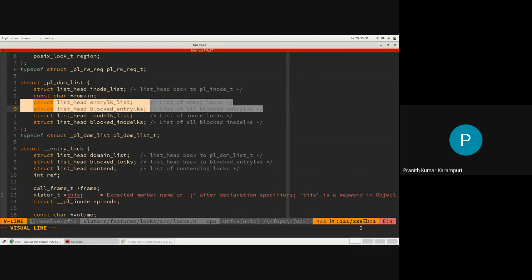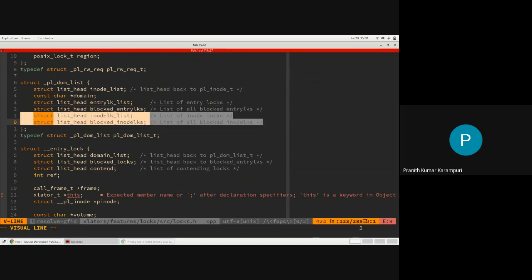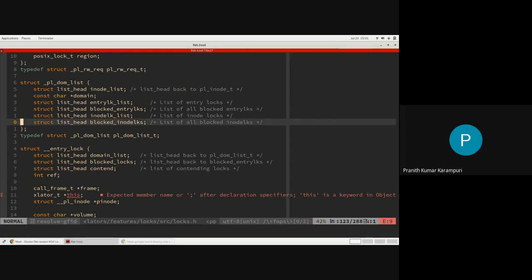You have entry LK list, which is the ones that are granted. Blocked entry LKs are the ones that are blocked, waiting for the unlocks to happen on some of the locks that are there in entry LK list. Similarly, inode LK list is the one that are granted. Blocked inode LKs are those that are waiting because they are conflicting with the ones that are granted. So they are maintained in this PL DOM list. Okay. All right.